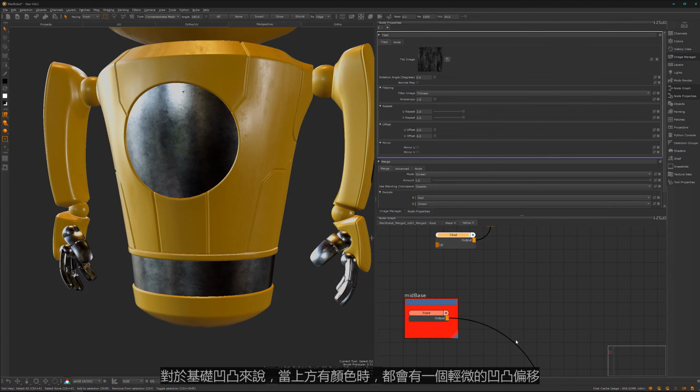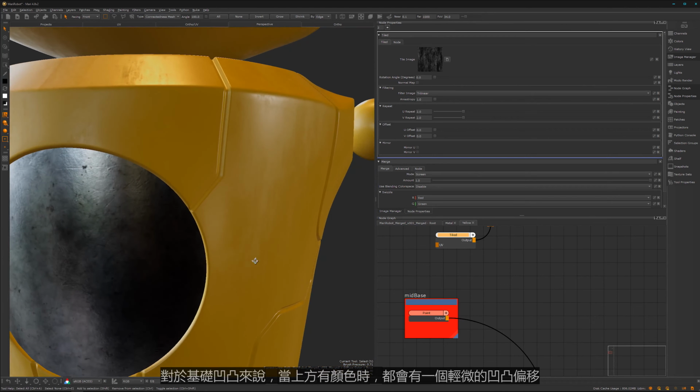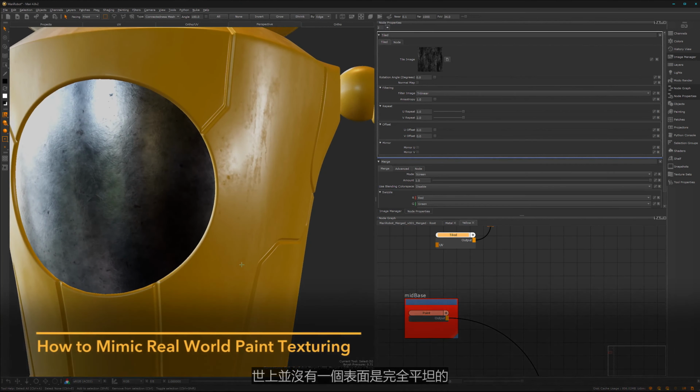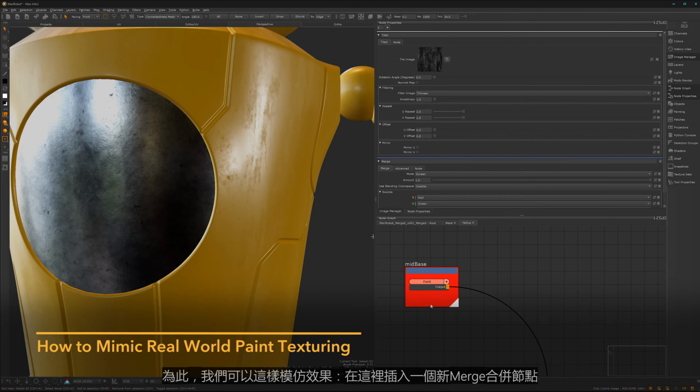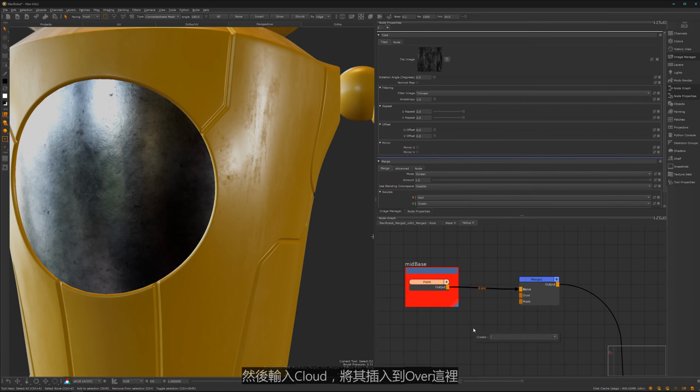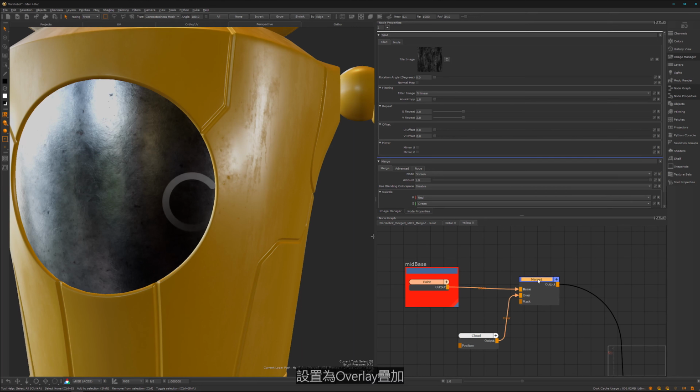So for the base bump here, often when you have a color on top of that, you have a slight amount of a wobbly bump going on. So no surface out there is perfectly flat, and we can mimic that by inserting here a new merge node and typing in, what was it, cloud. Insert it here into the over, and we want to have it as overlay. Give it a moment. It's loading it in the GPU.